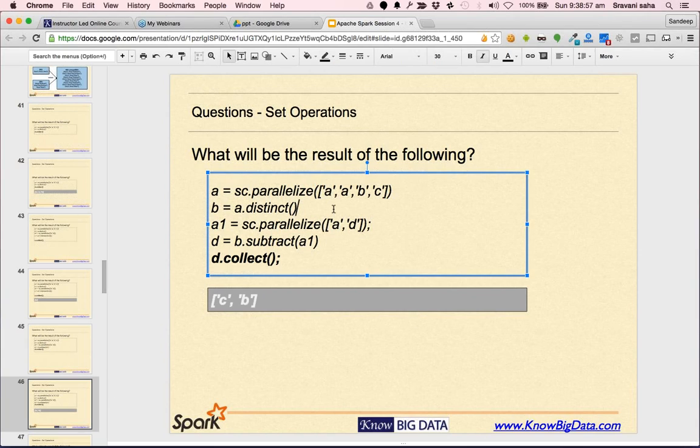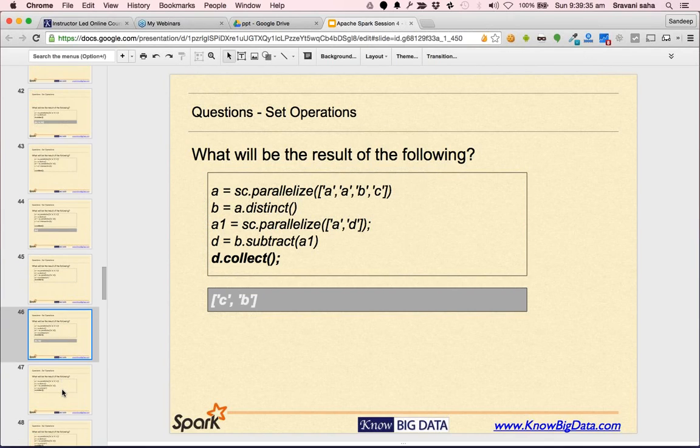All right. So this is A, B, and C. When I say subtract from this A and D, so A will get subtracted and we'll be left with B and C. Correct? Jitendra, it's okay now? Good. Great.